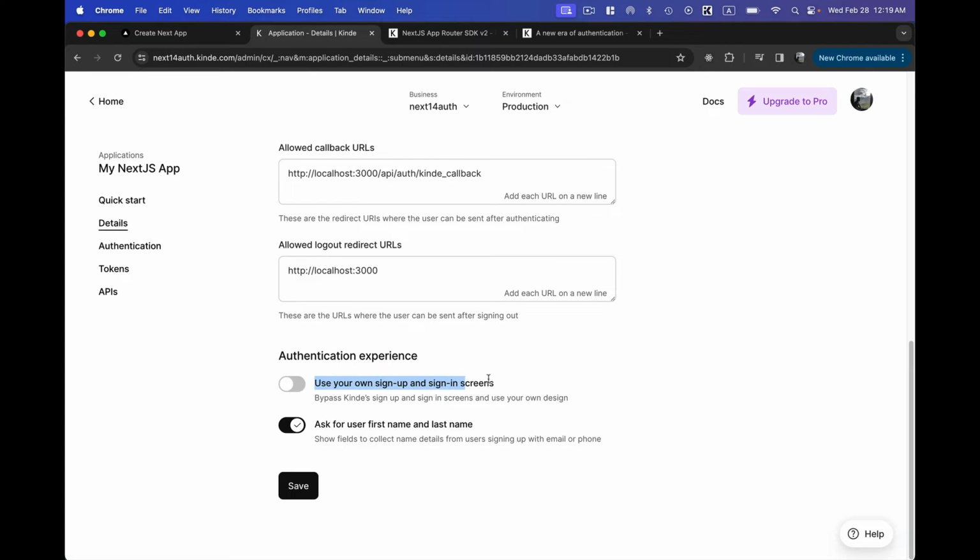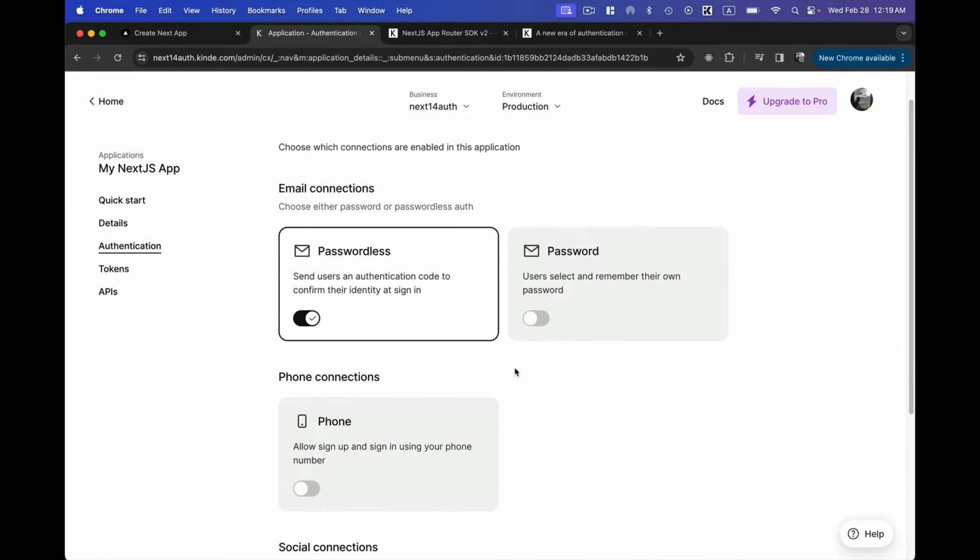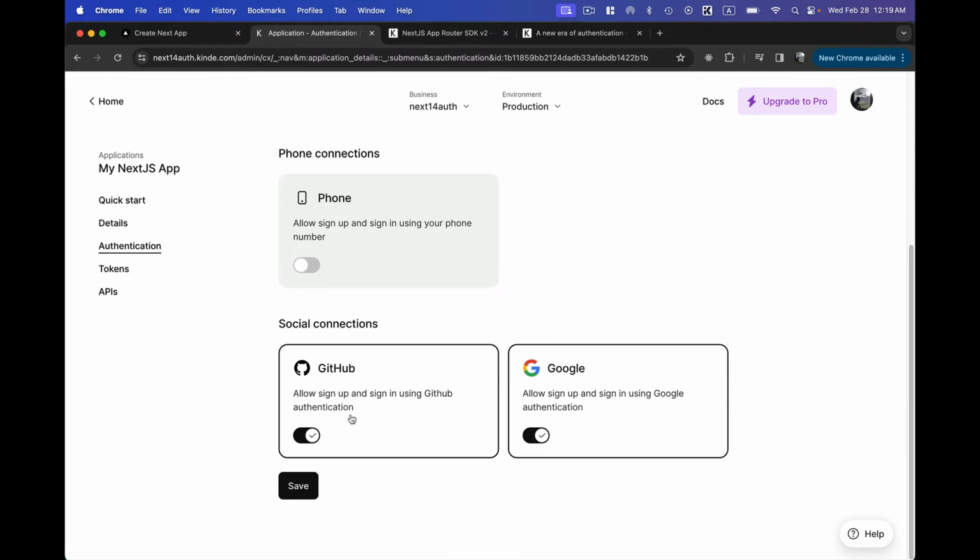And if we want to use our own sign in, sign up screen, we can click on that. But for now, we are going to use the pre-built UI. So let's save it. We can navigate to this authentication, and we can click on the passwordless authentication with password or with the phone. So it's up to you. I'm going to go with the default passwordless authentication, and we can add more connections as well.